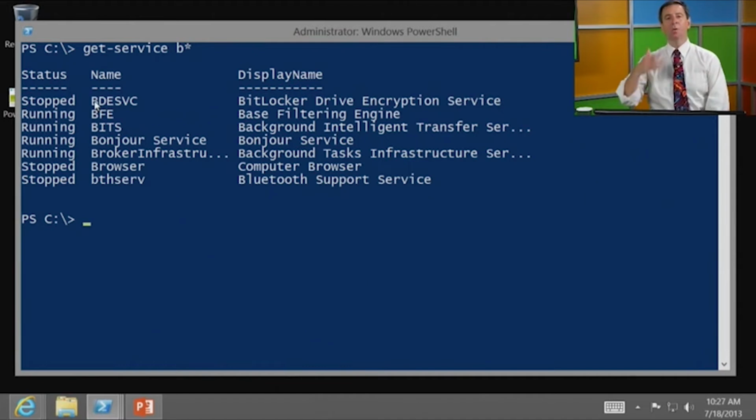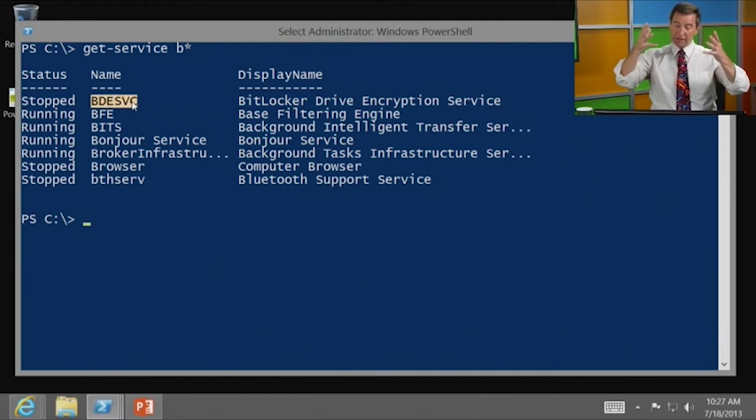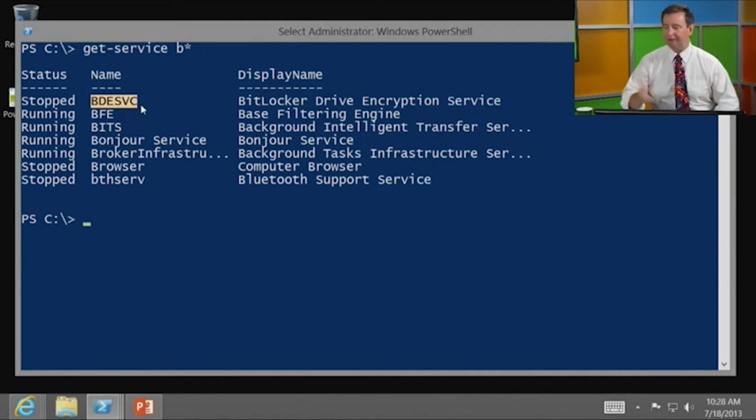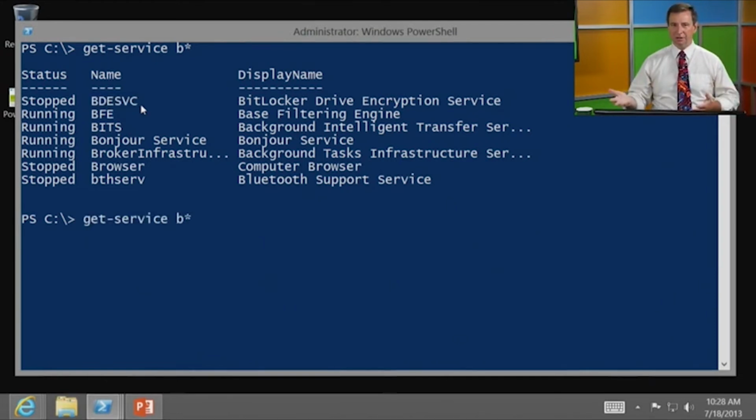Now remember we said, you want to create a world where you think about what you want, you type it, and you get it. How many of you were thinking, oh, I want to get the BDESVC service, right? So, no, you want BitLocker, okay? So then you want to say, get service minus display... No, you can't type BitLocker. It's BitLocker Drive Encryption Service.